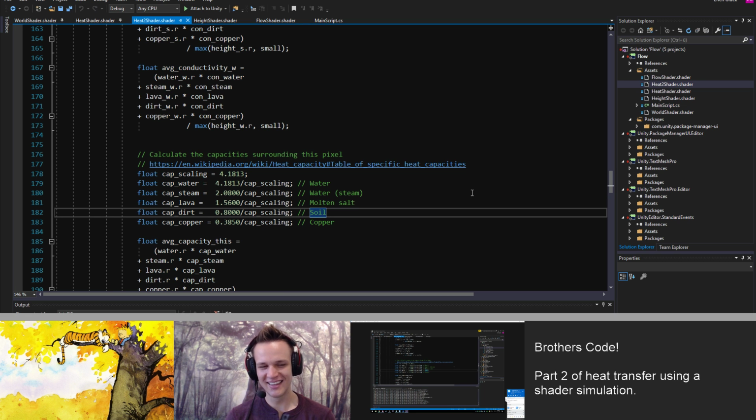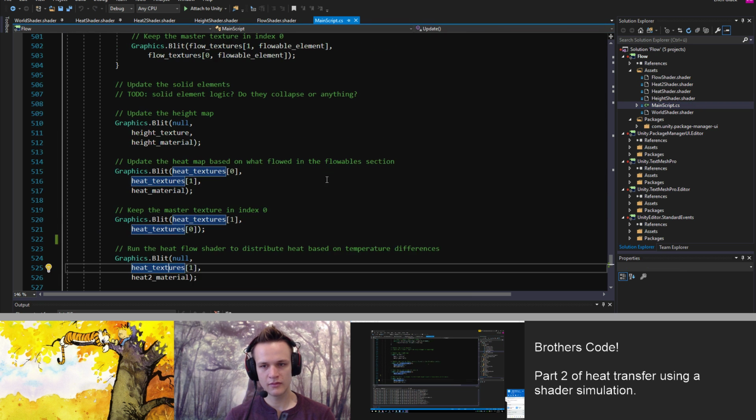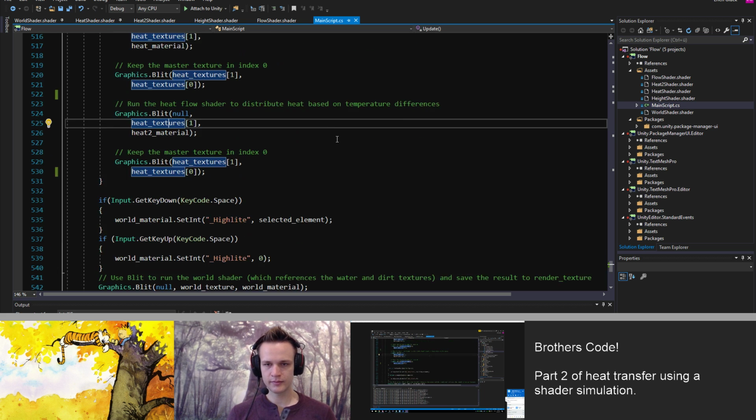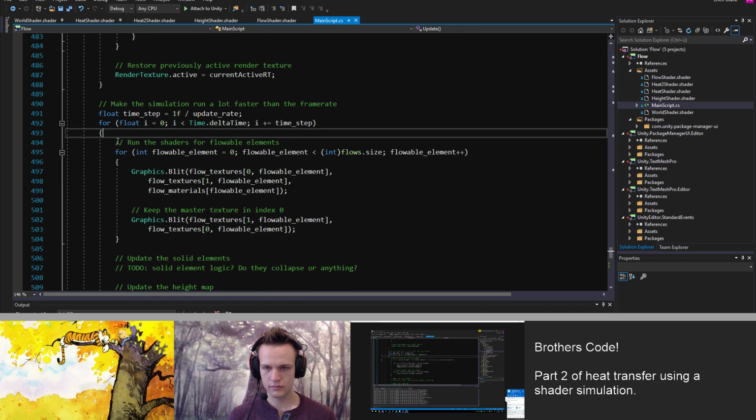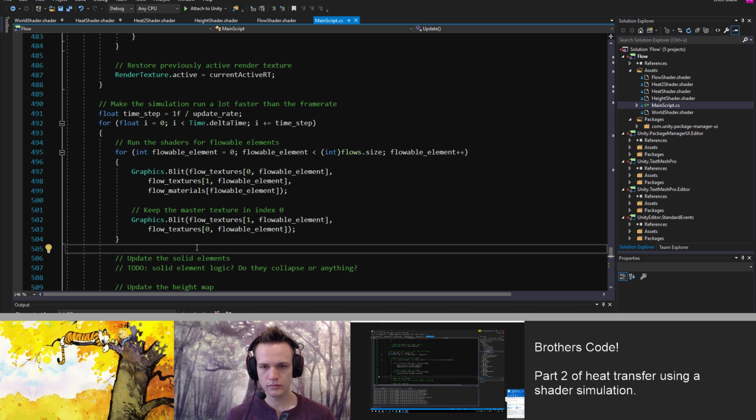I was thinking like do it in the steam and the water flow shaders, that they would just update themselves based on temperature at the same time. That seems right. Are you flowing both at the same time, or do they flow independently? Yes and no. They all flow inside of the flow step, which is this flow, run the shaders for flowable elements, and it just runs through all the flowable elements one by one and updates them all.